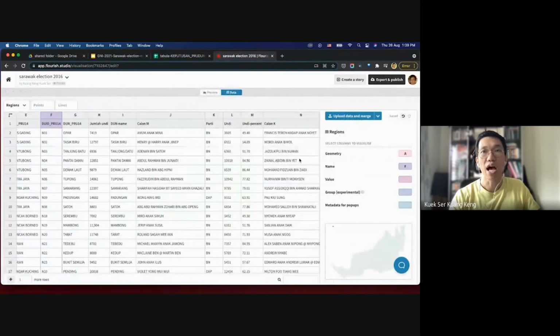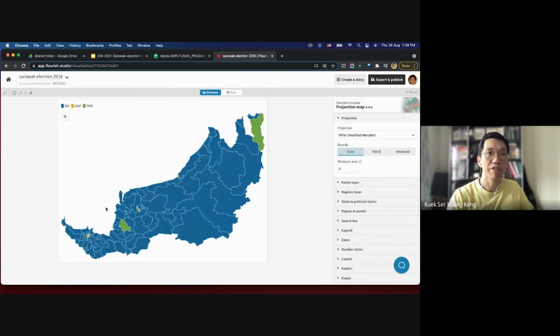Okay. So now you see that in this panel, there's a value, right? Just now we left it blank because we didn't have any value. Now we have, right? So now I'm going to put in the party as the value. Okay. And Flourish will automatically color it for you. Now you see BN, DAP, PKR. Right. So you'll see the seats won by BN and DAP and PKR. Right. That is that simple. Yeah, that's it. You got it already, right?